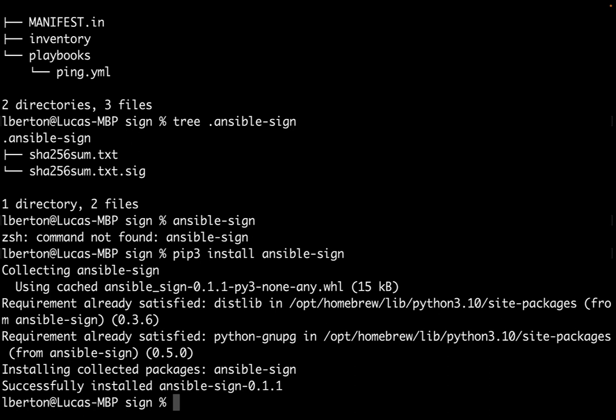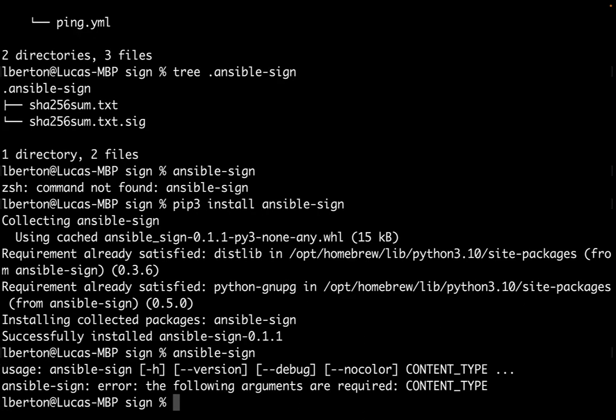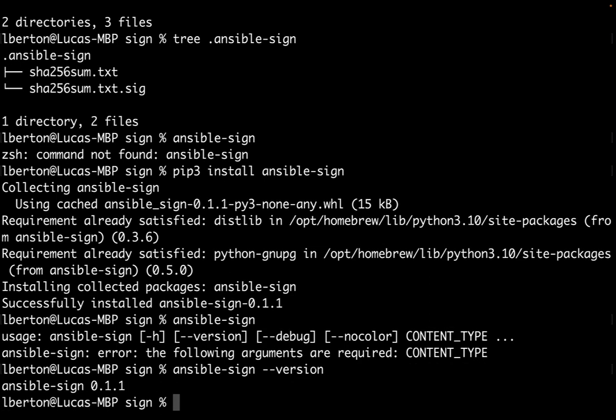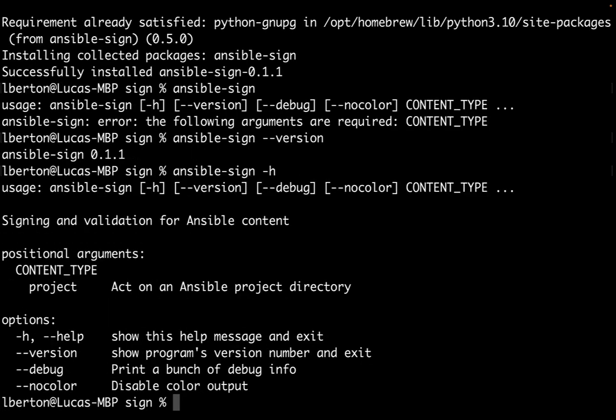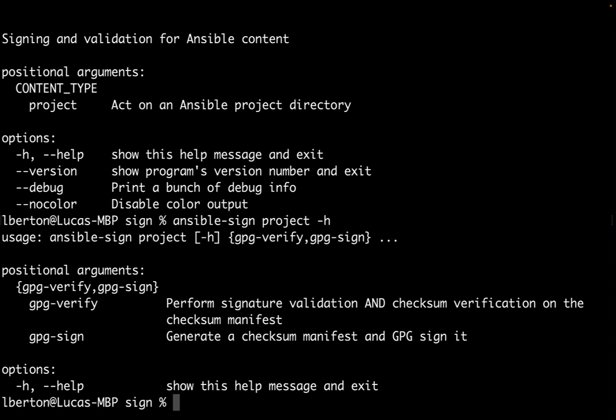In my case, I had already downloaded the dependencies, so everything is ready to go on my workstation. So if I type ansible-sign again, this time I'm not getting command not found, but actually the response of a command line interface. This is a pretty nice interface, so we can use --version to verify that we have the latest version, or with -h we get the help on how to proceed. Okay, so there is a project parameter and then two options, gpg-verify or gpg-sign. In my case, I would like to gpg-verify the current directory, dot.